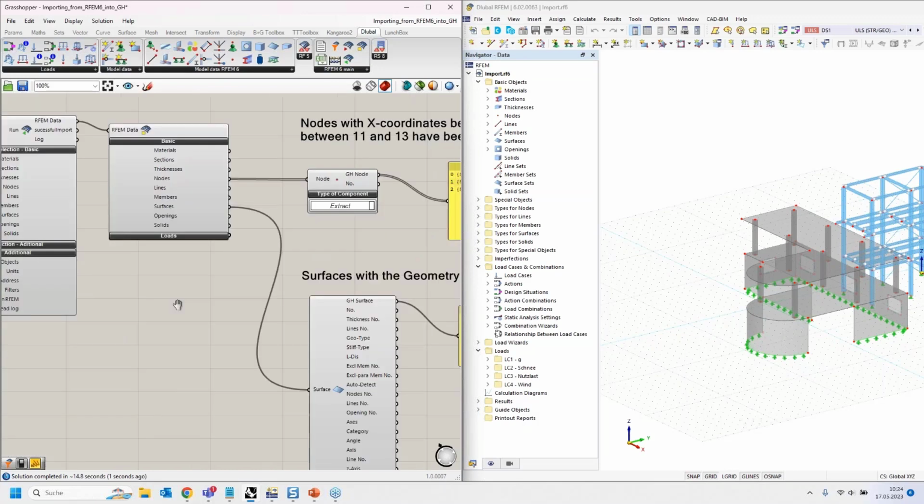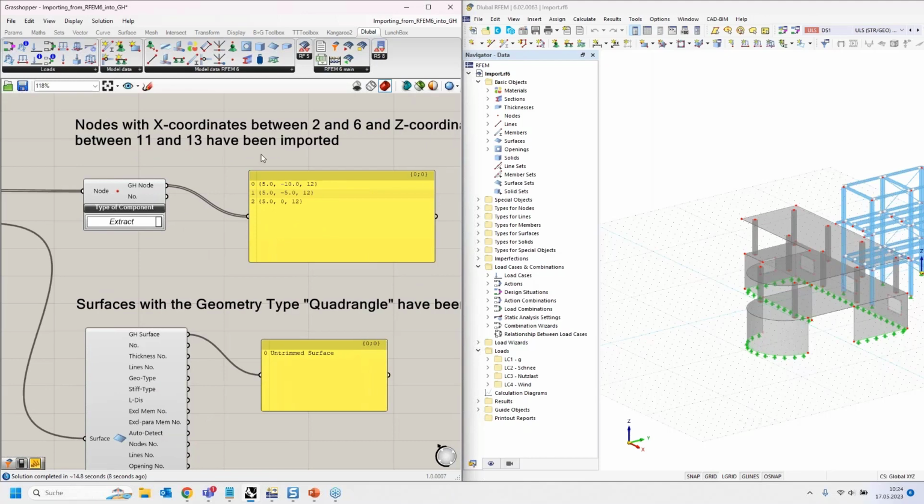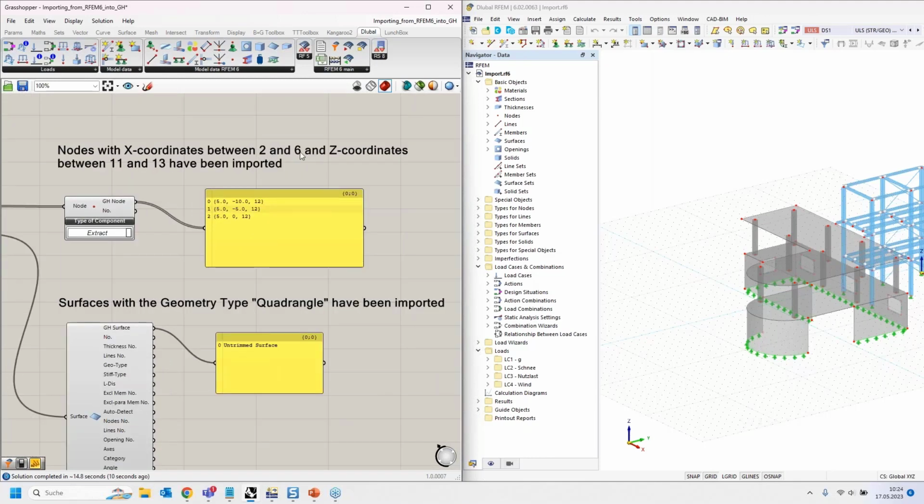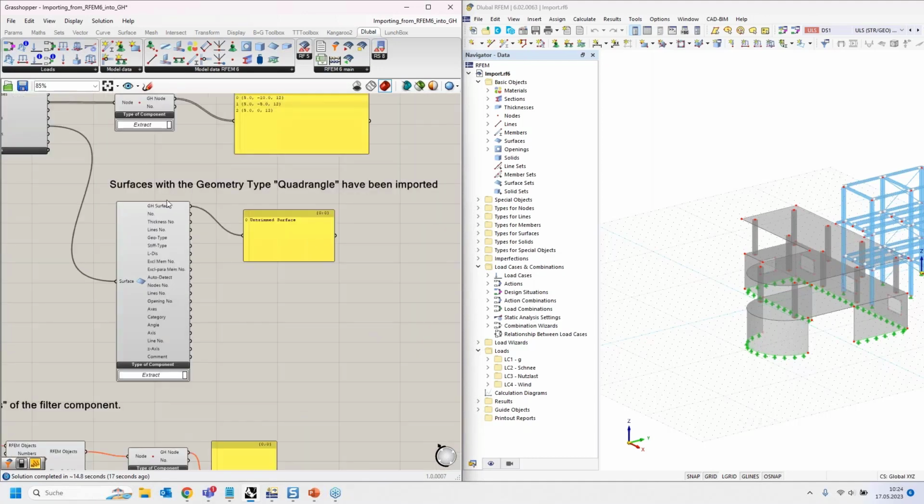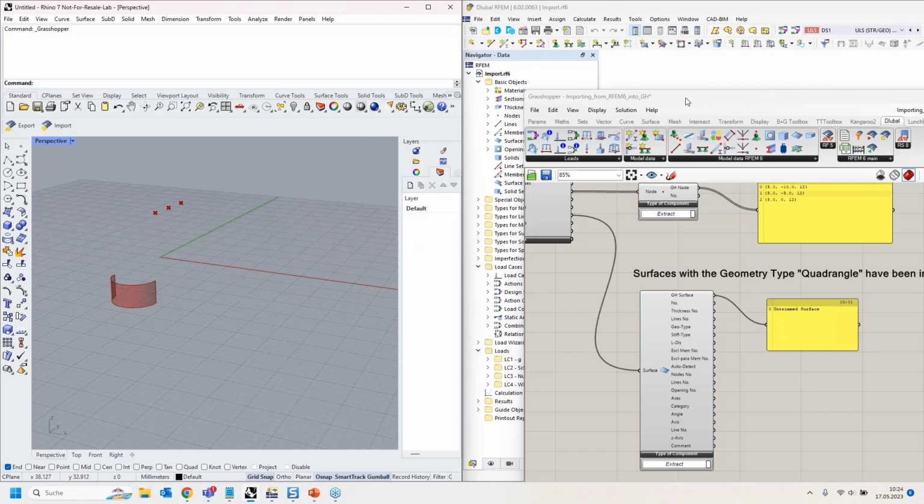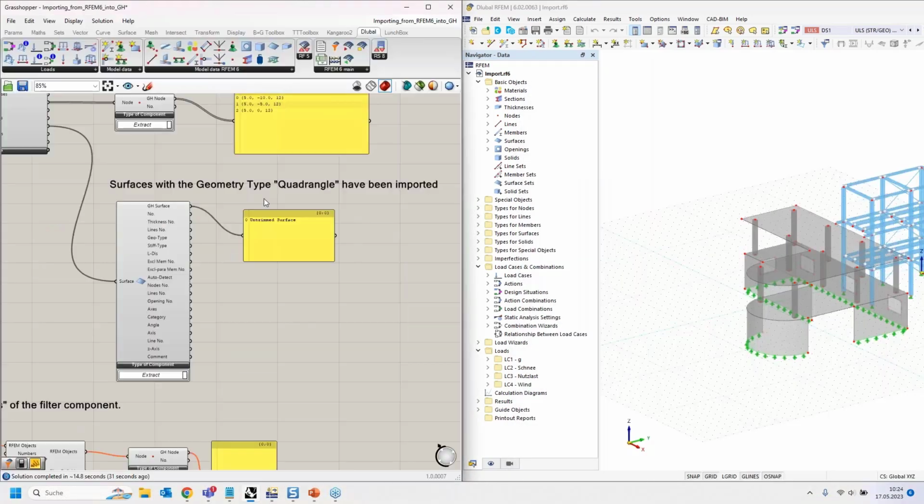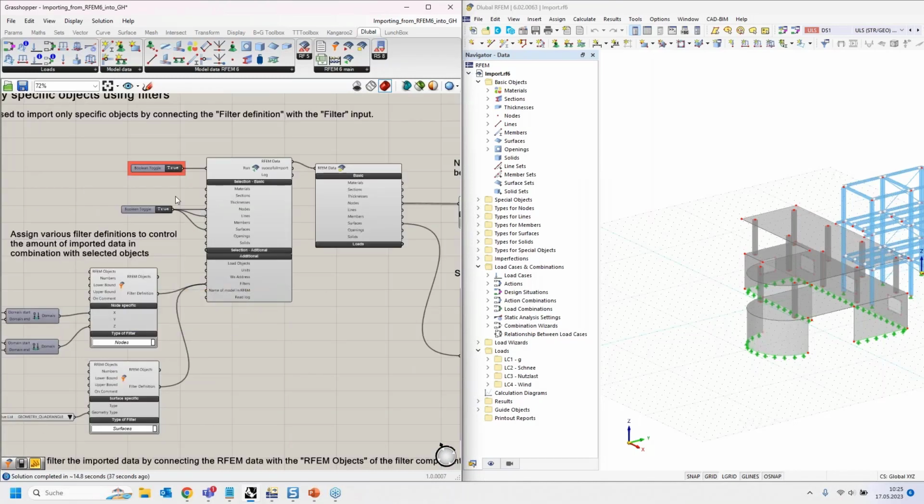All right. So we get now here 3 Grasshopper nodes. Again, the x coordinate should be between 2 and 6, and the z between 11 and 13, which is fulfilled for these nodes. We got 1 surface with the type quadrangular, can only be this one. And we can also double check it, of course, by having a look at the Rhino viewer, 3 nodes and the quadrangular surface.